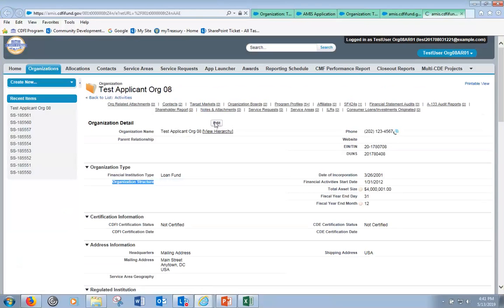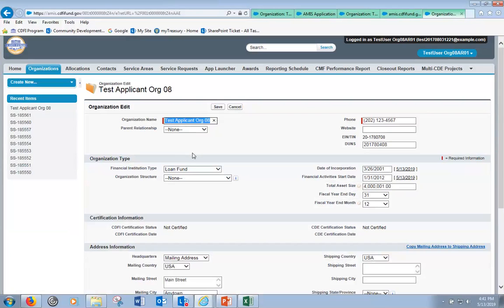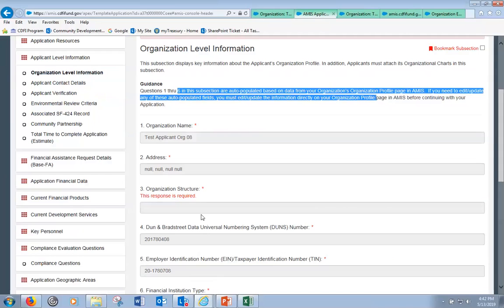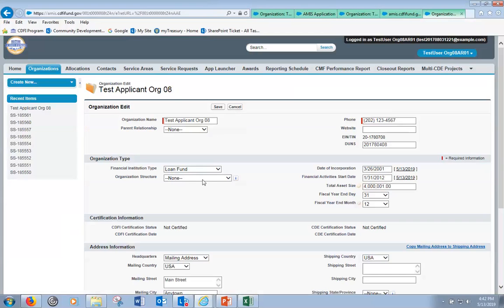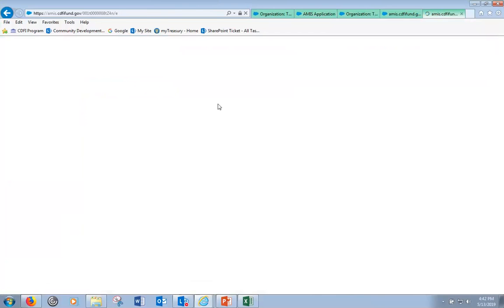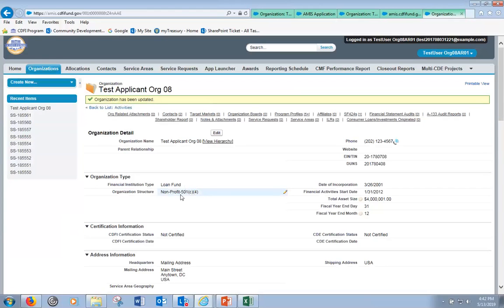It's not populated with any data, but it is required in the application. So I need to edit this, and I forgot to choose my organizational structure information. So let me just show this again right here. Okay, no data was pulled in because on my organization level, it's just not filled out. So as soon as I save this, let's just say I'm a 501c4, I'm going to save that. And I can see, great, it saved it here under my organization.